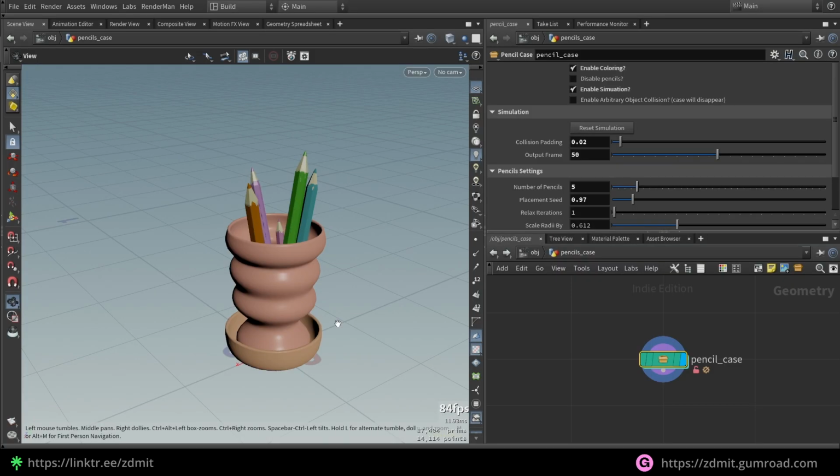Hello guys, in this video I'll show you a breakdown of how to create this pencil case, as well as how to randomize pencil color, shading effect, as well as radius and height and so on.